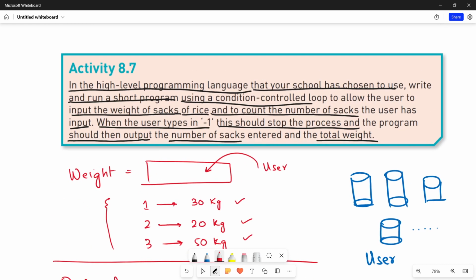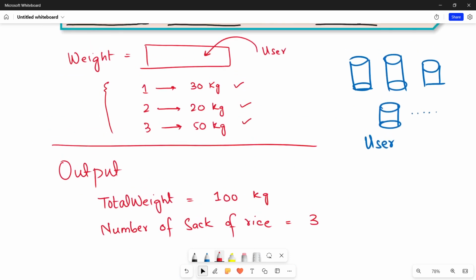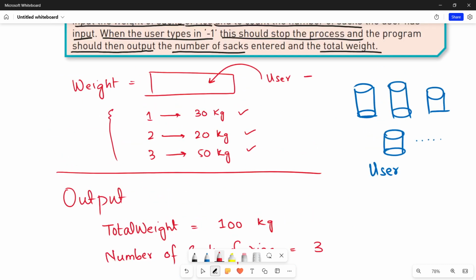I hope that you know what actually we need to do. Now, what is the thing that stops the process? The process will only be stopped when the user puts -1 into weight. If it gives -1 value to the weight, then we will stop counting and we will show the result. So this is the condition to terminate the loop that you are using.